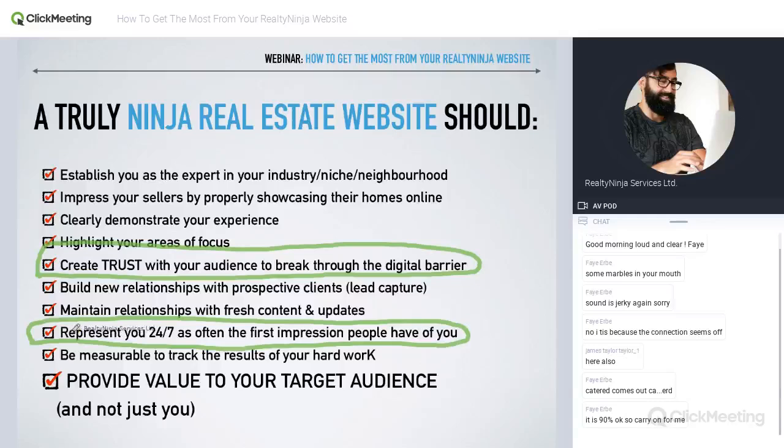The next one I want to highlight is that your website represents you 24/7. It's often the first impression people have of you. Some people might be browsing your website at 1 a.m. That might be when they get off work and they might be coming in to check you out at that point. You're going to be fast asleep, but your website's representing you like an employee of your business.